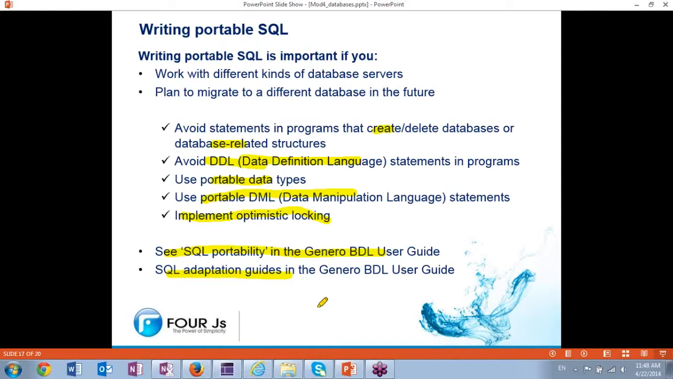May not be all the way at the bottom, but they're in the BDL user guide. And all of those have specifics for each individual database on what's portable and what's not, and how non-portable statements will be mapped to that specific target database. Very useful for migrating to a different database.